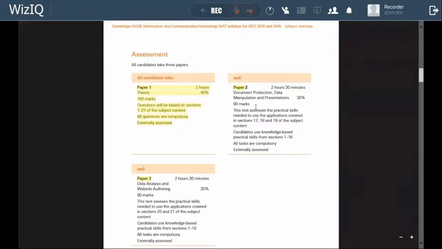In paper 2, it's a practical paper. You will do it on your computer, and in that paper you will be asked about Microsoft Office Word and documentation, and also about database or Access, and also presentation. So those 3 topics or 3 programs, you will be asked about in paper 2.